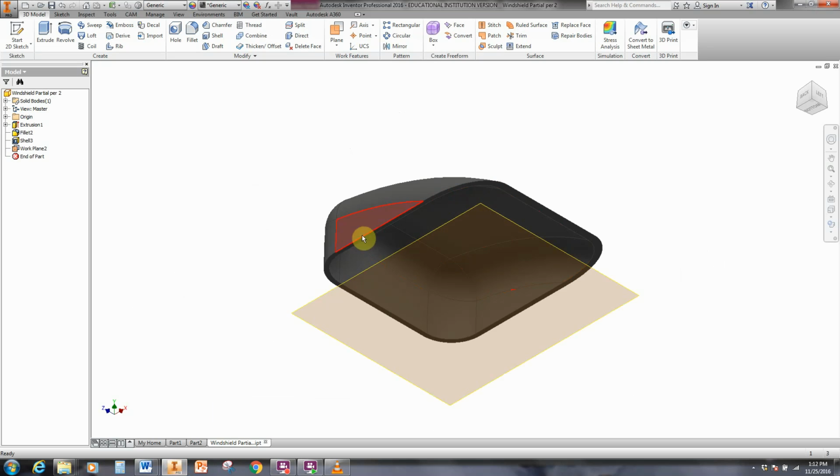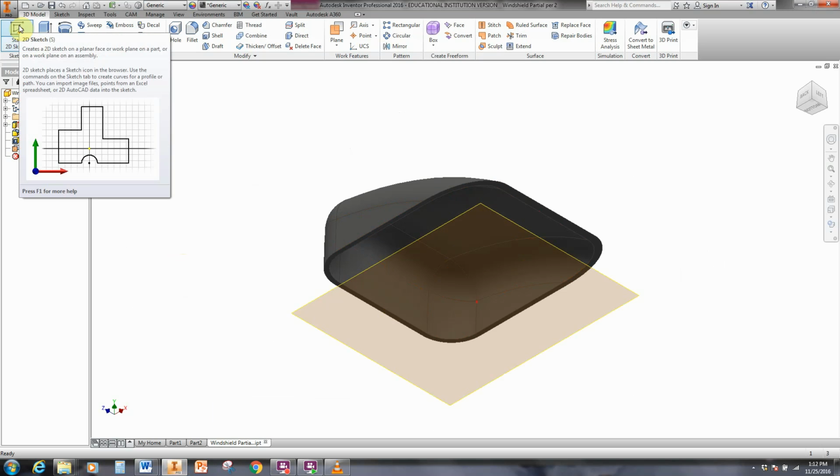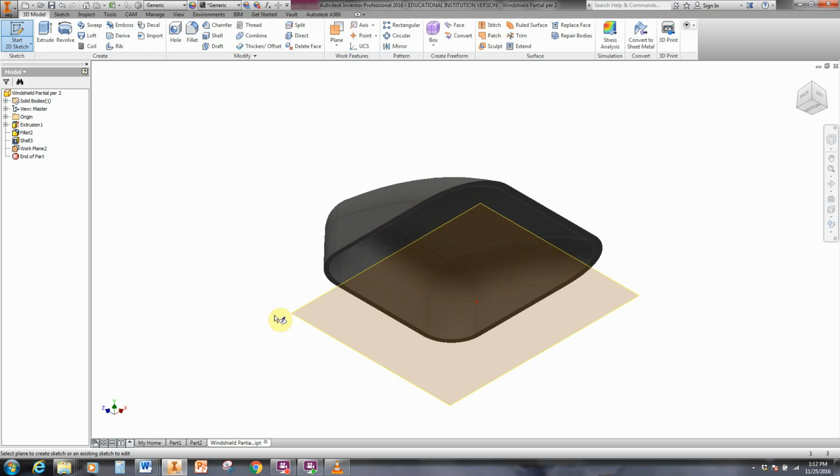So here's where we left off. We have our offset work plane. We're going to create a sketch on that work plane. So we've got a brand new sketch that we're going to choose, 2D sketch, and make sure you highlight the work plane. Don't go back to that surface there. Highlight work plane, and mine says work plane number 2.